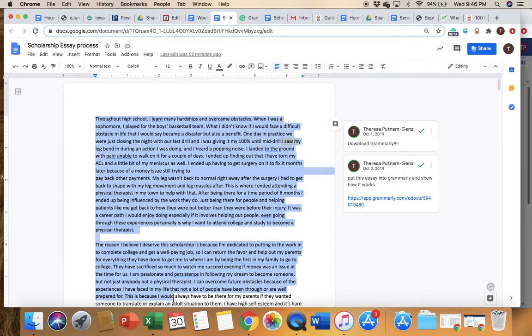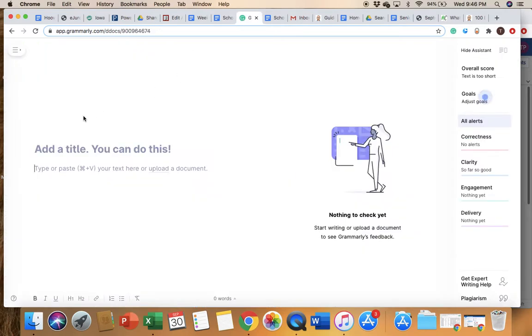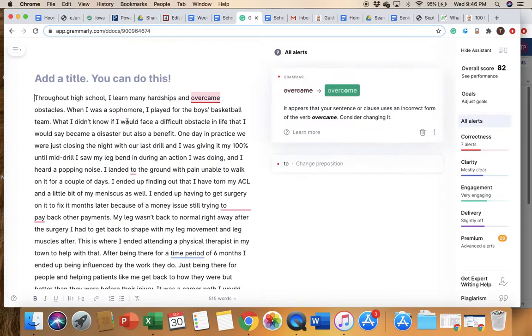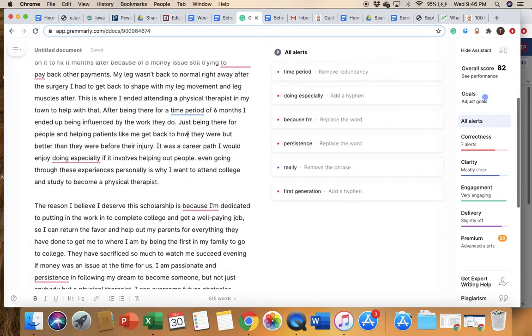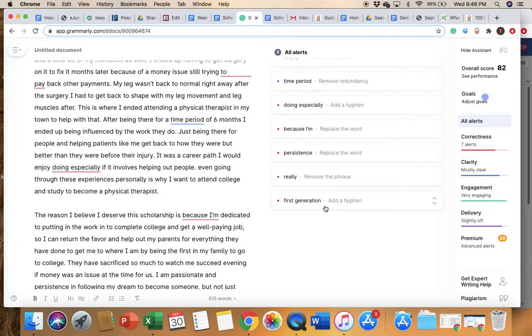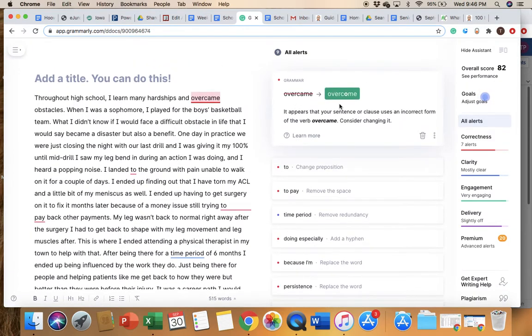like so, copy it, and then in Grammarly, you paste it, and then it's going to start giving you suggestions on what needs to be changed. Over here, it shows precisely what, like replace the word, add a hyphen, remove redundancy, change the word. And over here, it tells you how clear, how engaging, and what your delivery is. It's pretty cool. It gives you this score. It's a really nice tool that you can use to check your essays as you're writing them.